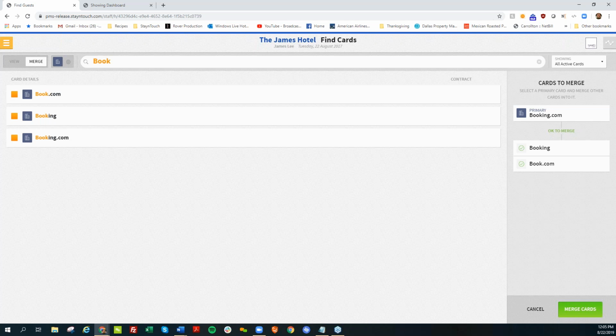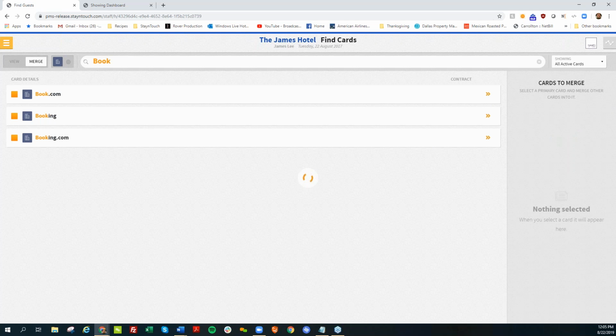If it is a travel agency card, it's going to check for any outstanding commissions. And if it has a company card or a travel agency, it's going to look for contracted rates. So if any of that stuff is present on the non-primary company card, it will not let you merge that. At this point, it is telling me I am okay to merge these. I merge cards, and now I just have my booking.com.